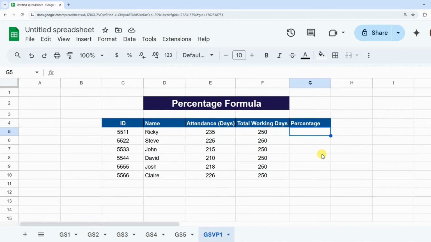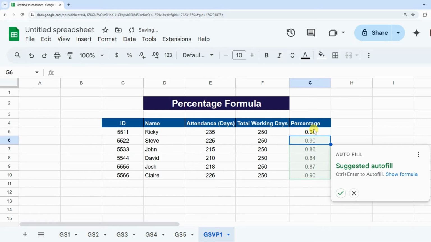It will start with is equal to. First, I click on this cell to pick its reference number, then slash, total working days cell, this one. So it will divide the attendance days by the total working days. And if I press enter, it will give me the result in decimal.